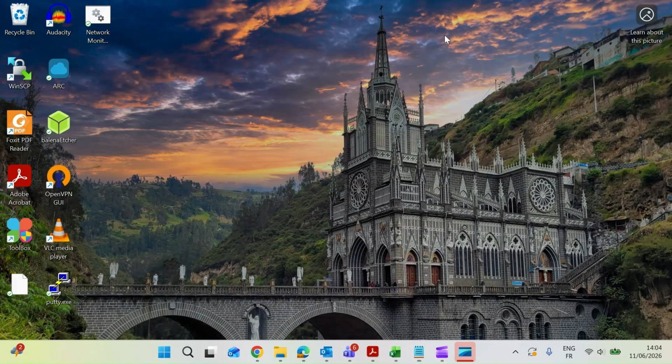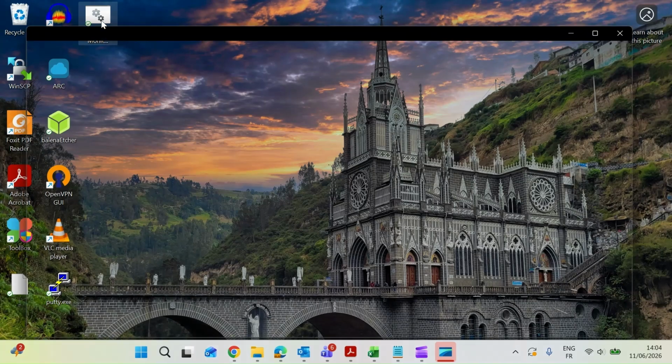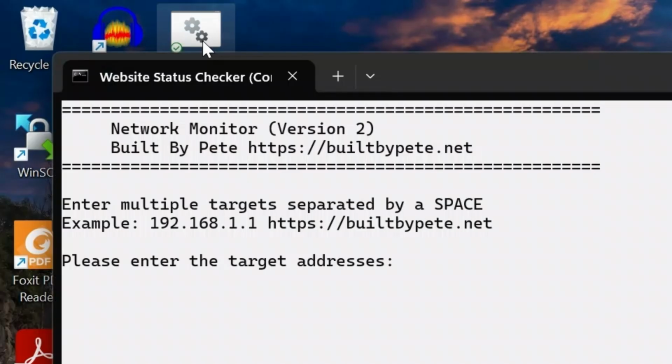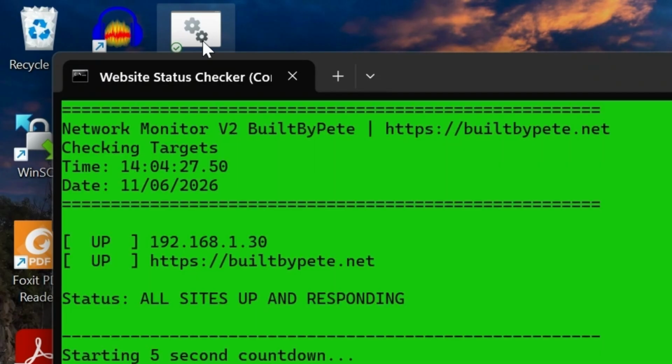I've just put mine on the desktop. So if I just double click to launch that again, it just opens up the command line window, and then you can enter the IP addresses and website addresses. You can enter as many as you like. And just press enter, and it'll go off and start checking.